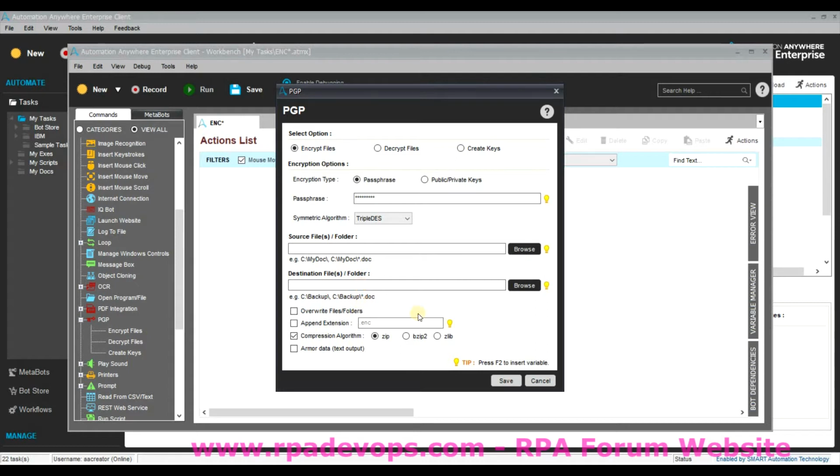In this we have four additional features available. One is override files. Whenever the destination file is saved with the same name, we can override the existing file. The second one is the append extension. Usually the encrypted files will be saved with their own extension. If it is an Excel file, it will be saved with the same extension only, Excel.